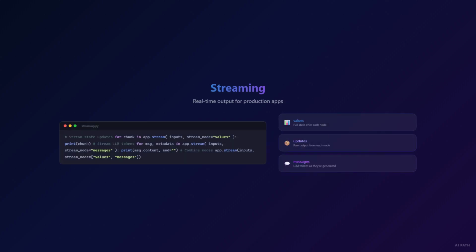In production, you need streaming. Users don't want to wait 30 seconds for an agent to finish thinking. They want to see progress. LangGraph gives you powerful streaming options. Stream mode values gives you state updates after each node. Stream mode updates gives you the raw output from each node. And stream mode messages gives you LLM tokens as they're generated.